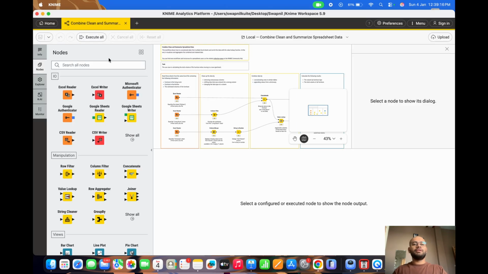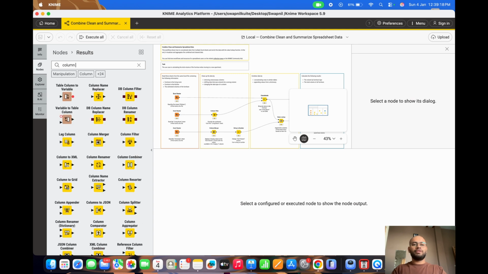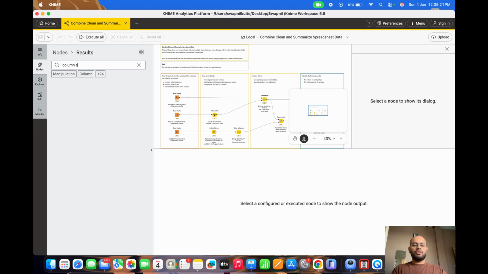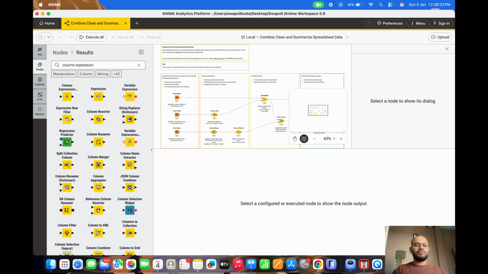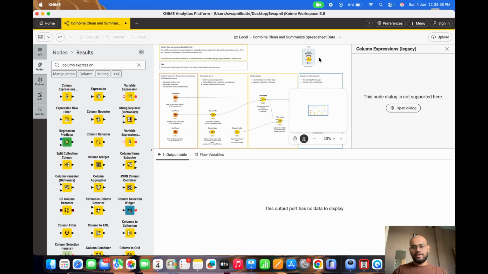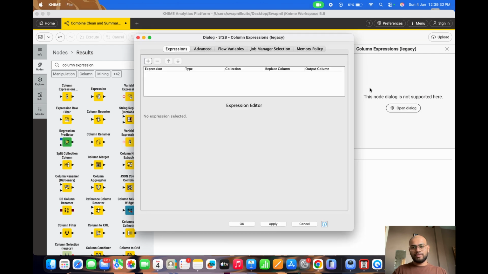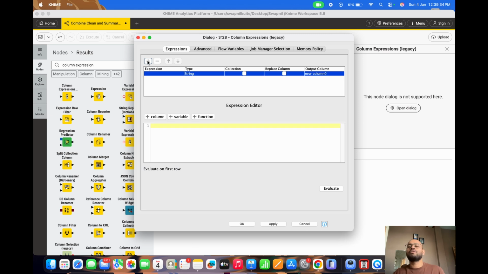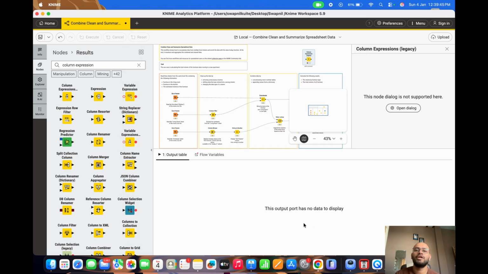Now we will see if we have that node or not. Column expression. I think this is the one. Yeah, this is the legacy one. And if I show you this dialog, this is where you will add your column expression and all this. I have created a video for SharePoint list and expression also. If you want to check that out, I will add the link in the description. But this is how you can install the extensions in your KNIME software, and it's very easy.